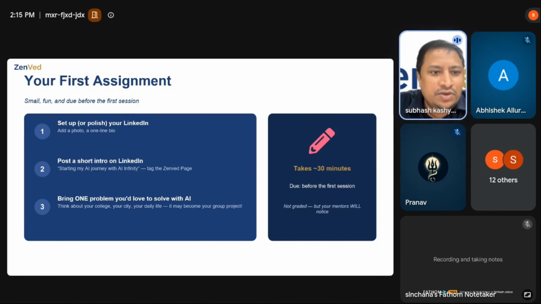Now, the first assignment is you have to set up your LinkedIn. Or if you have a LinkedIn, just polish it. Add a photo and a one-line bio. You have to have a very professional photo. If you don't have a professional photo in a suit or something, make it using AI. And we all know how to do it, right? You can use Gemini to make a professional LinkedIn photo, no problem. Put that photo on your LinkedIn along with a one-line bio. Whatever you are good at, or whatever you have done, or whatever you are enthusiastic about, just write a one-line bio. Use AI maximum to define yourself.